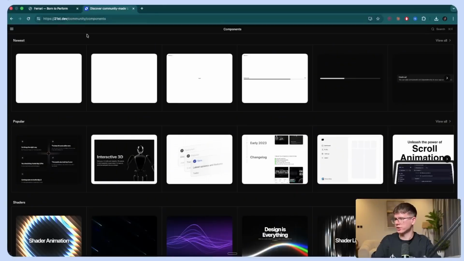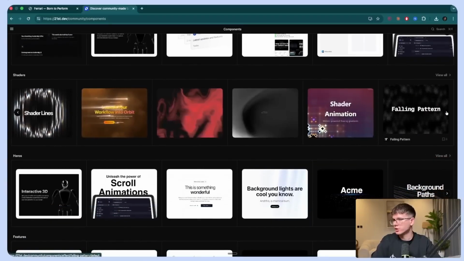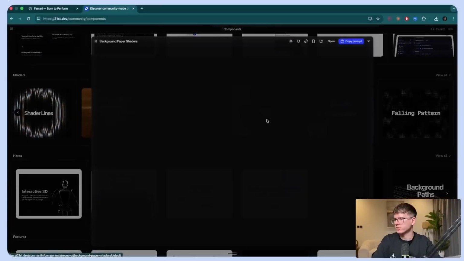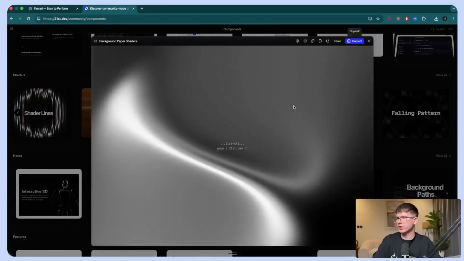So I can go to 21st.dev, which is a software that we use to pull bits and pieces of different website animations, motion graphics, and so on that we can use for our website. I said I wanted something in the background, so what we could do, you can look here, shaders. We can try this one, background paper shaders. We can copy the prompt and I can go back to Claude Code.